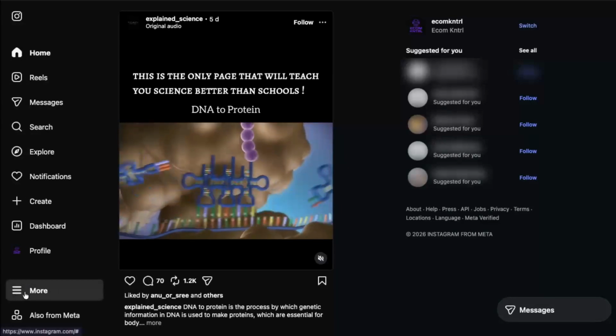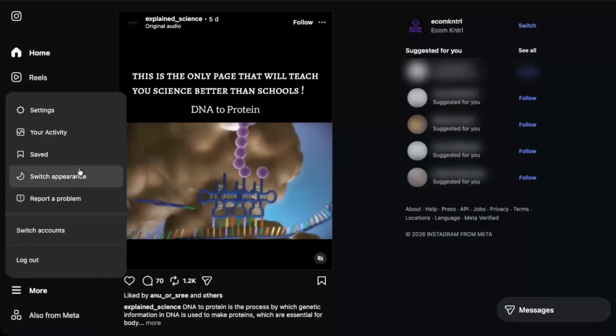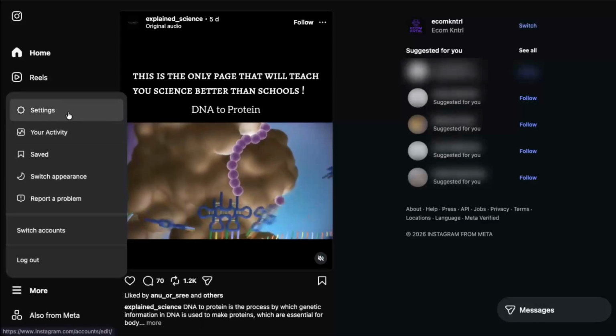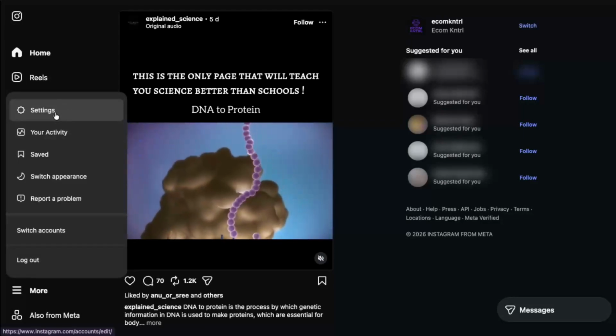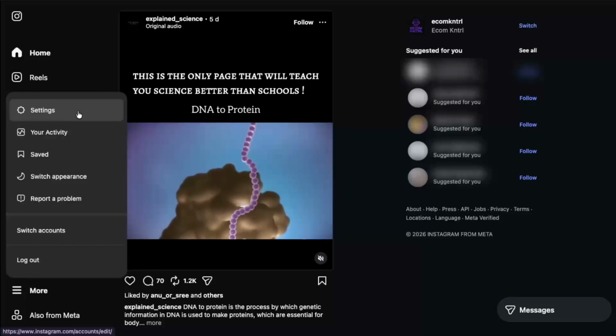From this menu, tap on Settings. This is where you control most of your Instagram preferences, privacy, and account options. We're going to dig a bit deeper into these to find where your search history is stored.